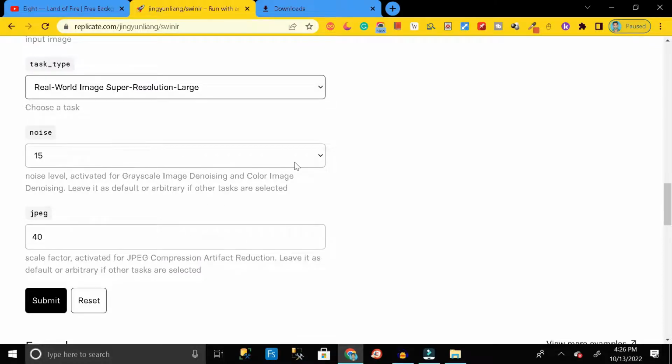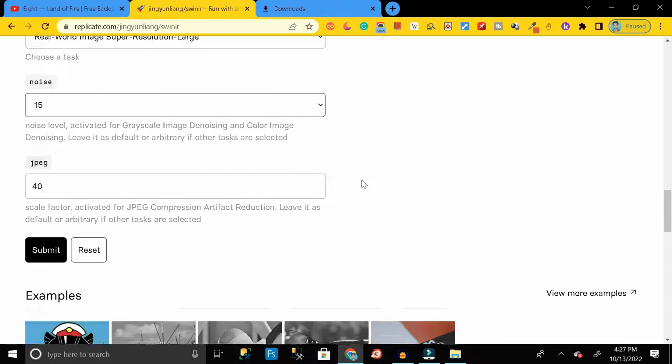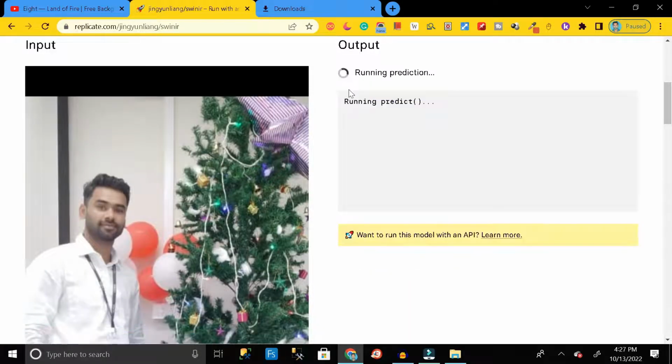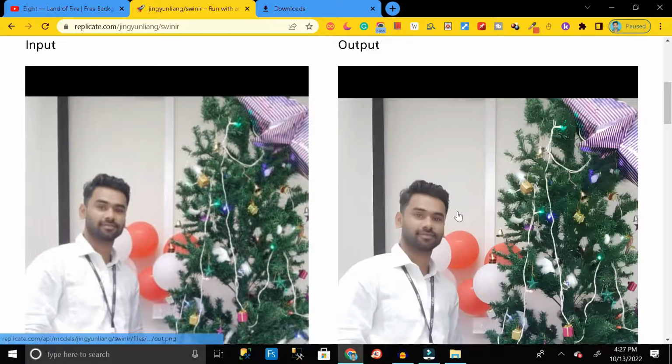Then you can set the noise level of your image, that is 15. You can put it 15, 25, 50. So let me keep it as it is, 15. Then click on submit. Here you can see the processing has started. Just wait for a few seconds. So here it is.